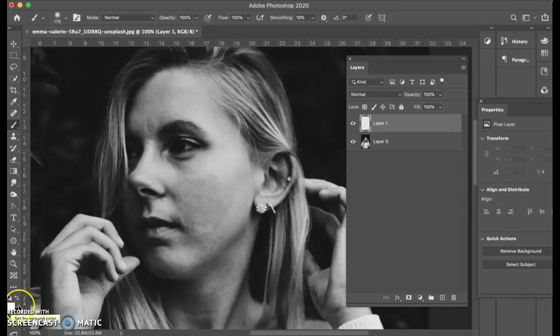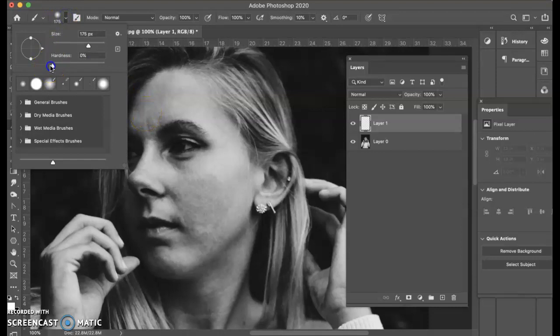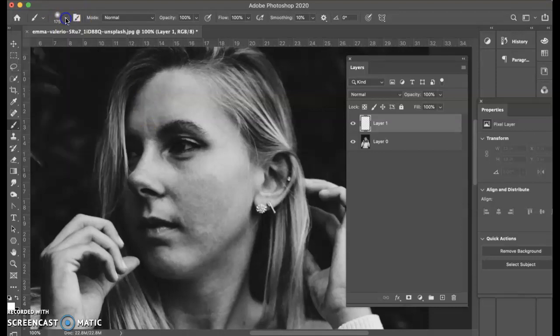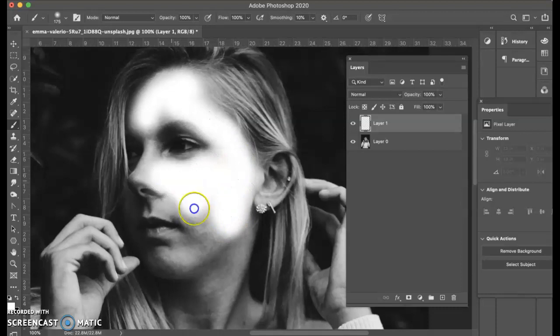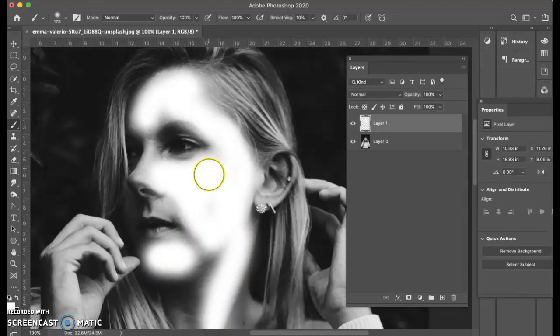X. Okay? And so the next thing I'm going to do is make sure that the hardness is at 0 here. And I'm going to add beautiful lightness to her face. Any area you might feel works, like her neck, maybe her nose, whatever. But I'm staying away from her eyes and her lips.